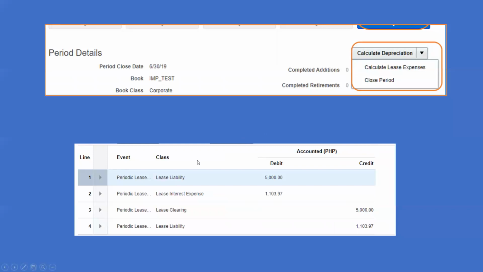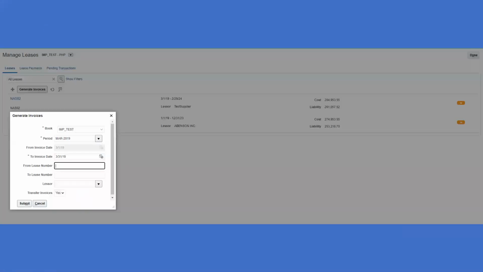Coming back to this presentation, so I hope this is clear. I'm going to show how the invoice will be created. But before that, I want to show the steps we need to do to create the AP invoice. We have to come to the manage lease page in the leases tab.